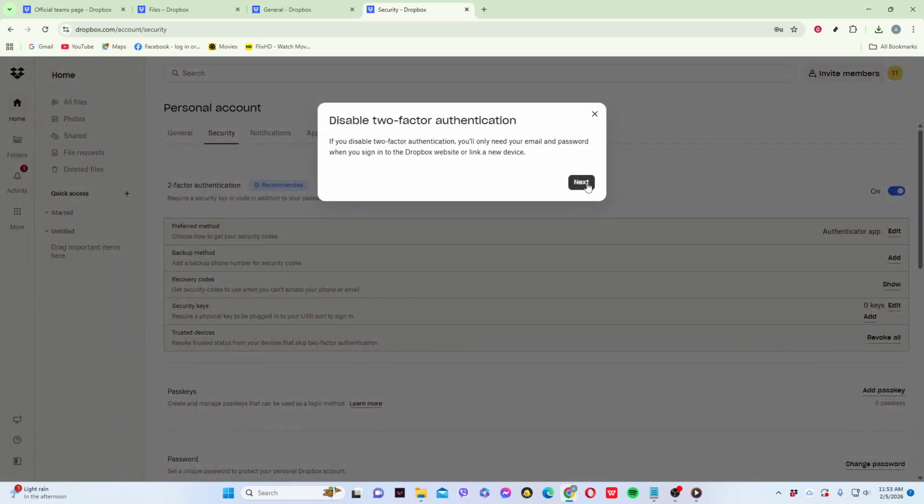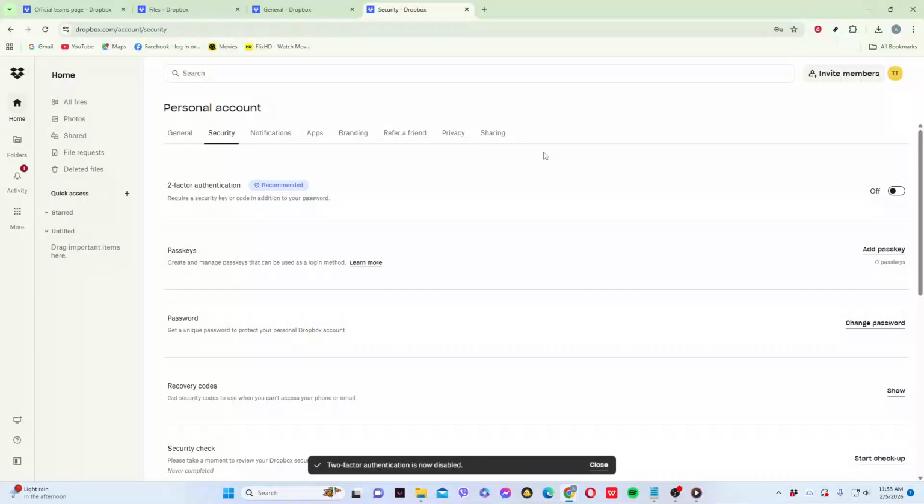Click next to proceed. You may see a brief summary of what turning off two-step verification means for your security. Review it so you're comfortable with the change. Click next again to confirm. After this, you should see that two-step verification is now turned off in the Security tab. If you don't, refresh the page and confirm that the status has updated.